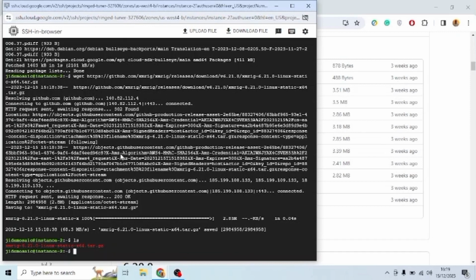So now this file is actually in a .tar.gz compressed format, okay. So we have to uncompress it. We have to extract this file, and to extract this file we have to enter tar space -xf. Then I'm going to say xmrig. I'm going to enter the name of the file, okay.